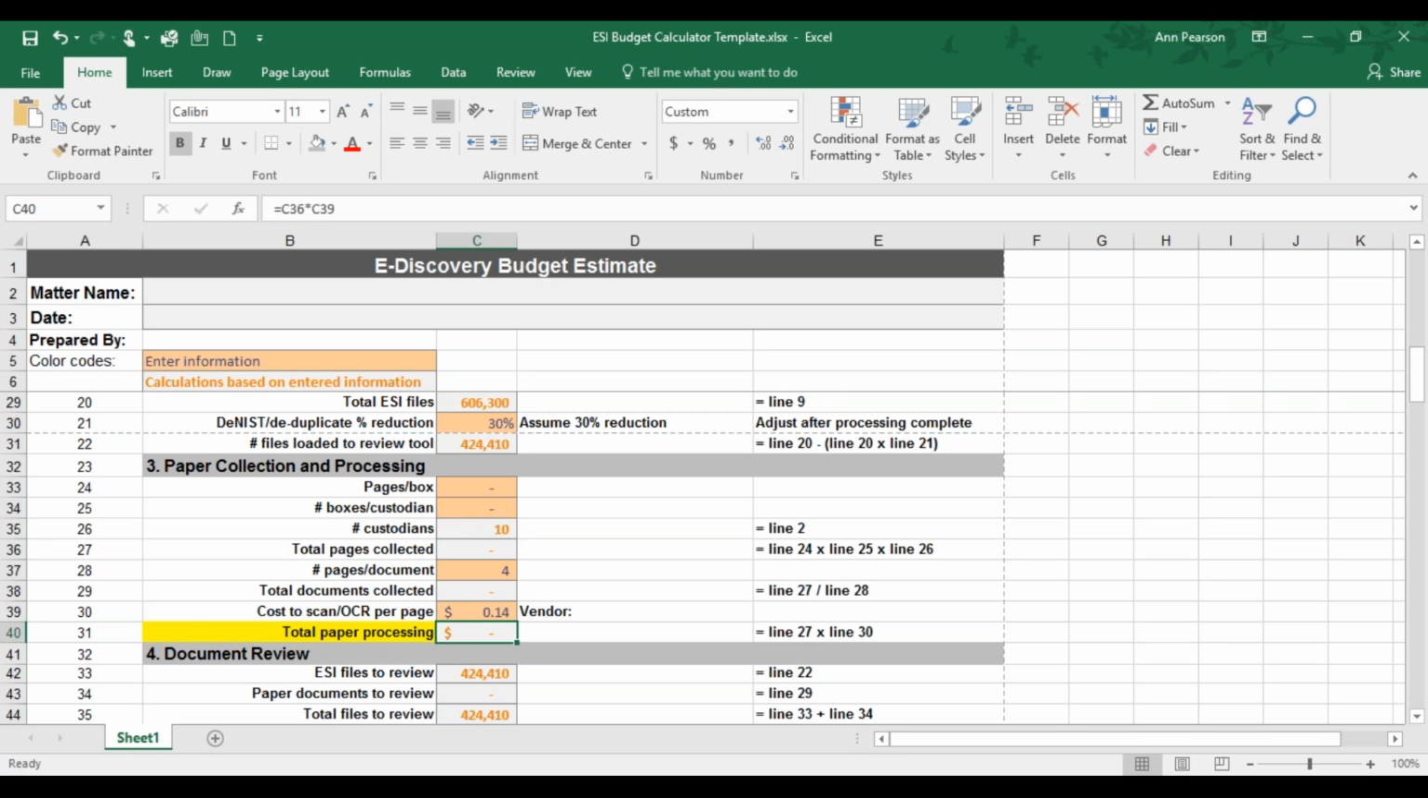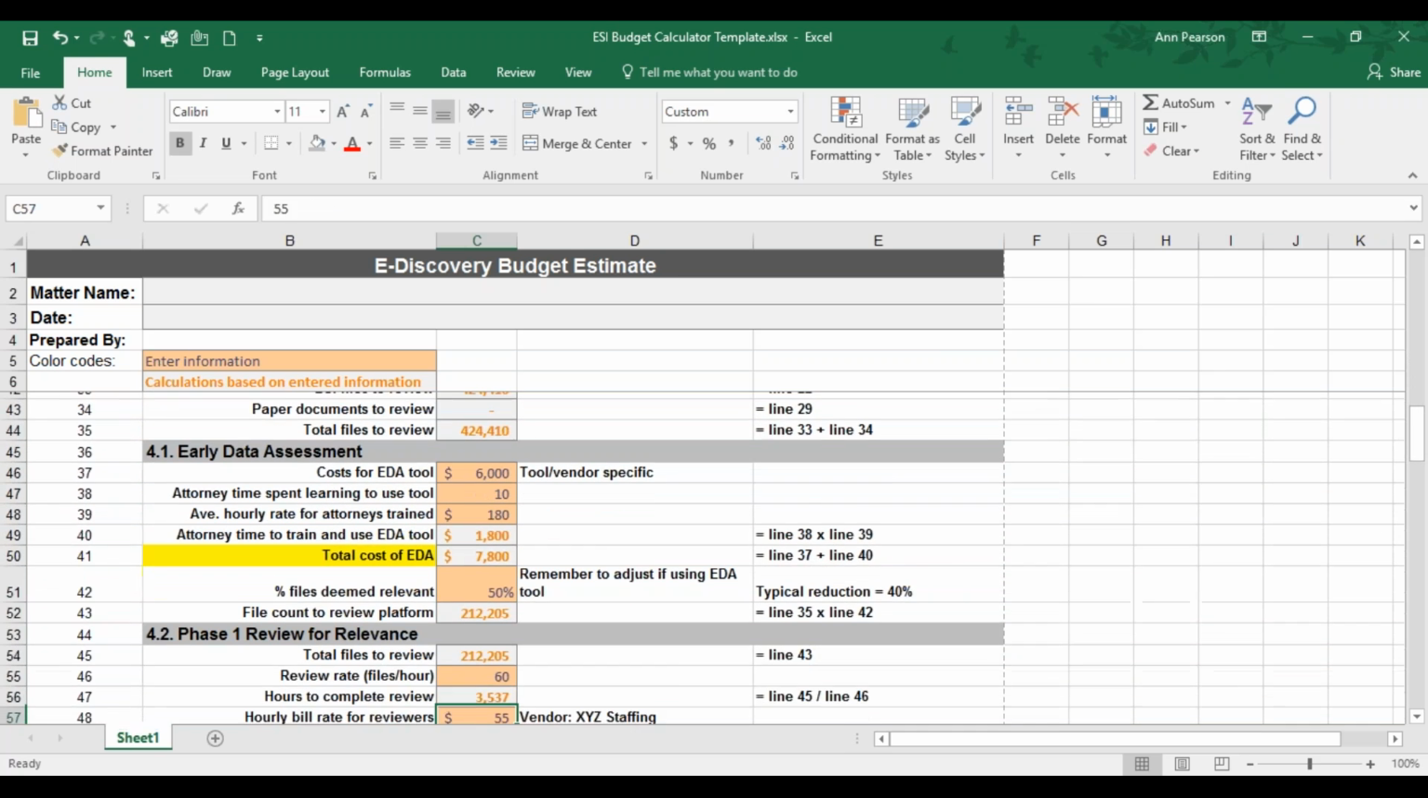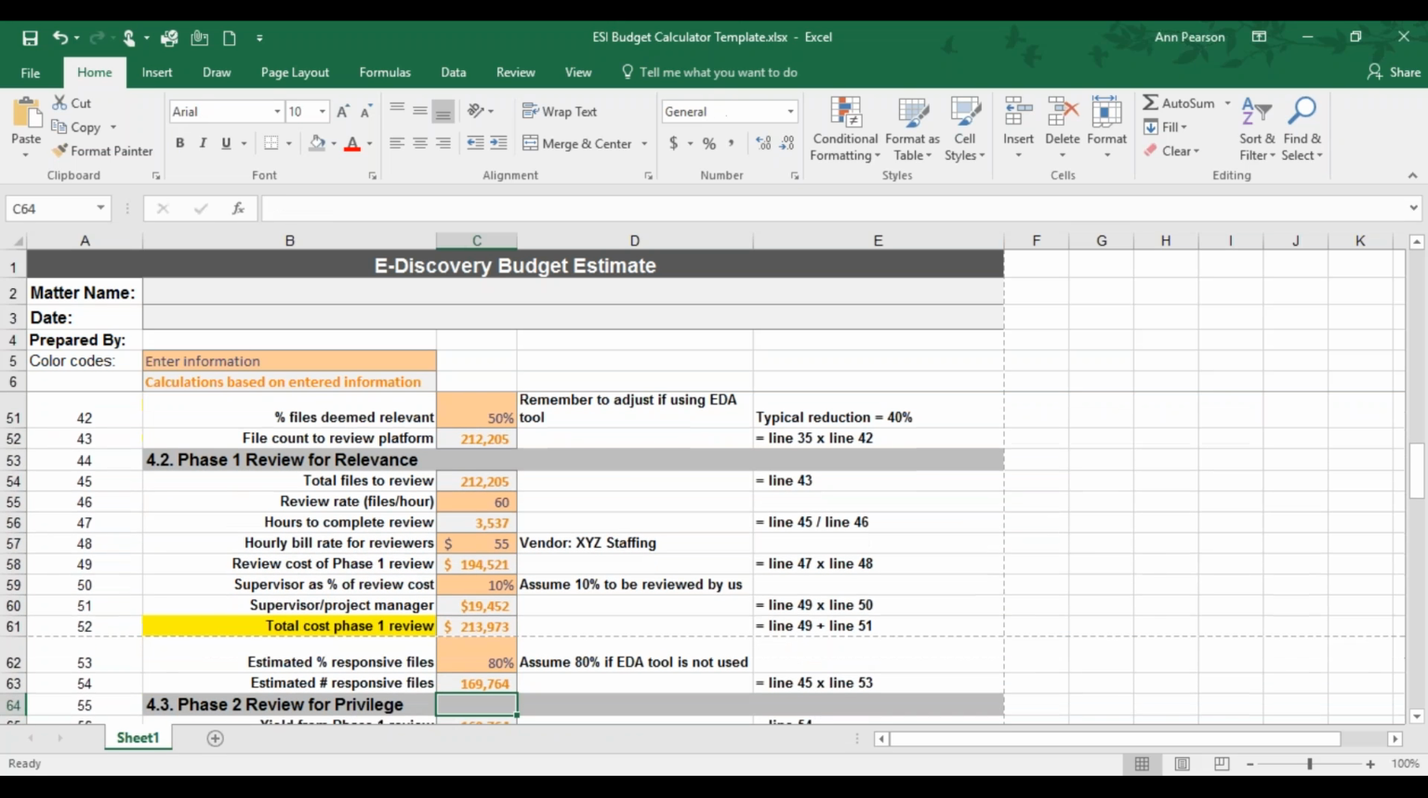So there's a 0 amount for paper processing, which then also reduces our ESI files that we're going to review. So obviously you can go through here, make changes, but make sure that you're making the changes in those sections that tell you, that you're not making changes in the ones that have formulas.